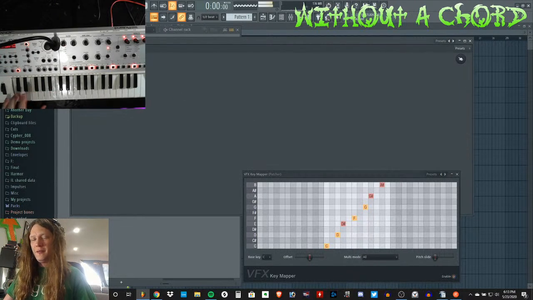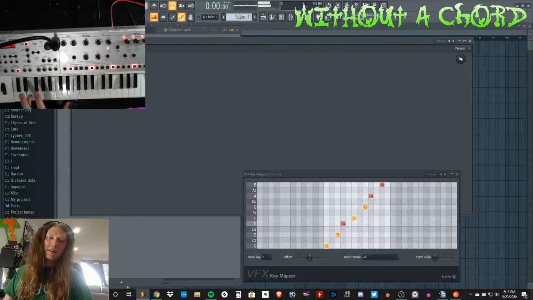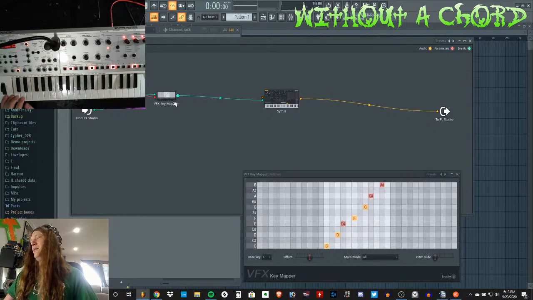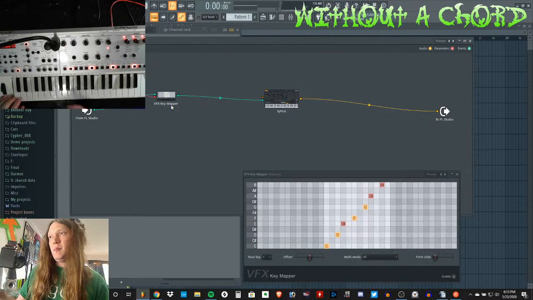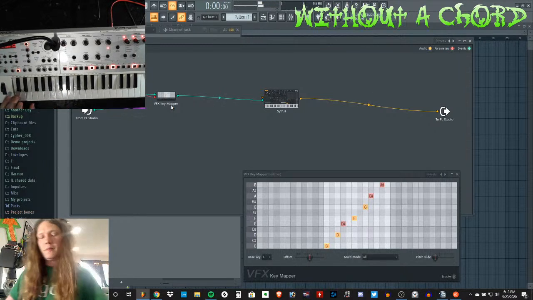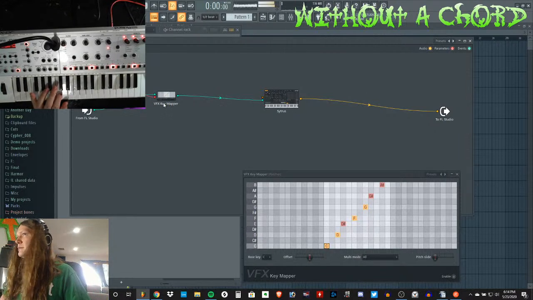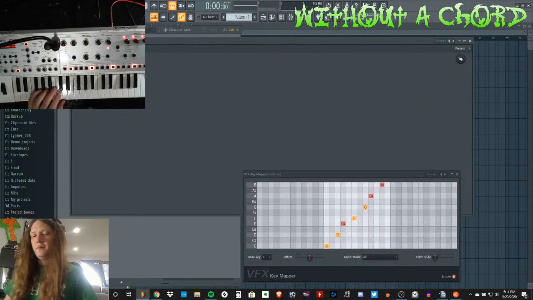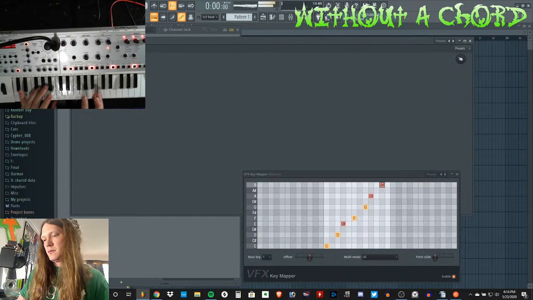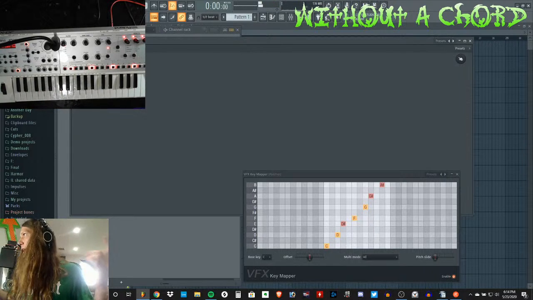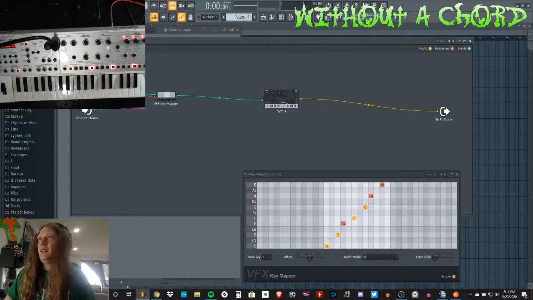And I can turn this off. So basically I have this mapped so that when I check this checkbox, it actually turns on this key mapper, and then I can do C sharp or C minor. Right now it's C major. Then I just turn it on. Bam. And now you're jamming in C minor, okay?